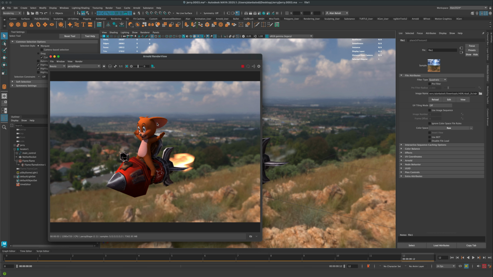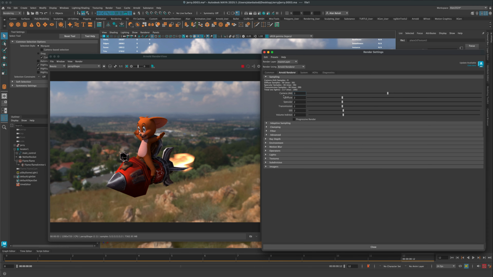How can we change the quality of this? Well, we can go to settings. We can also always change the quality of our camera, diffuse, specular.